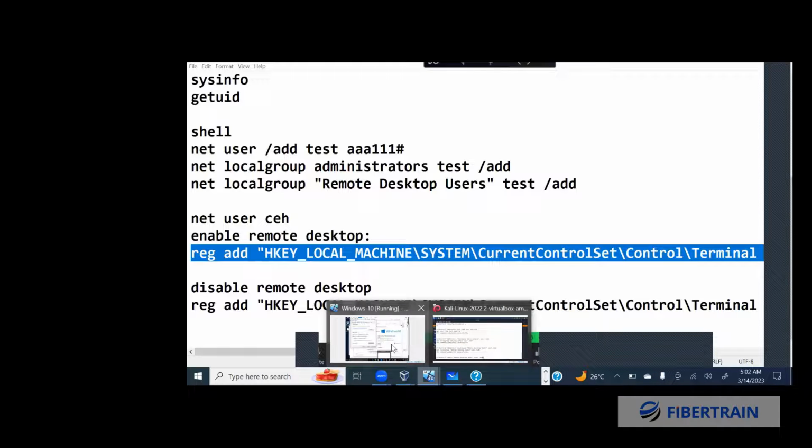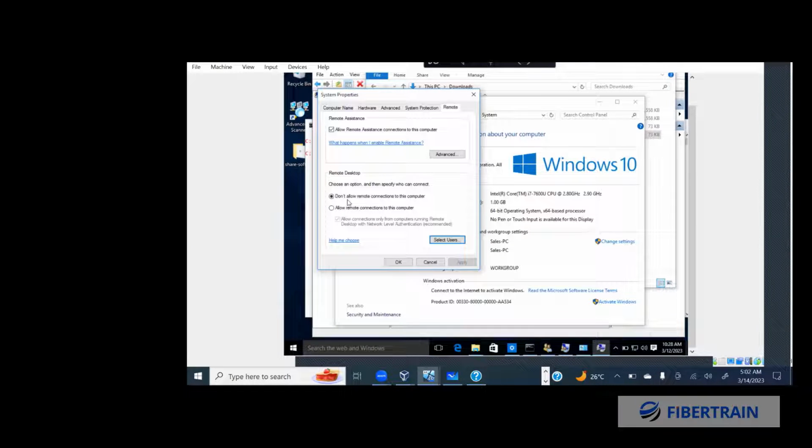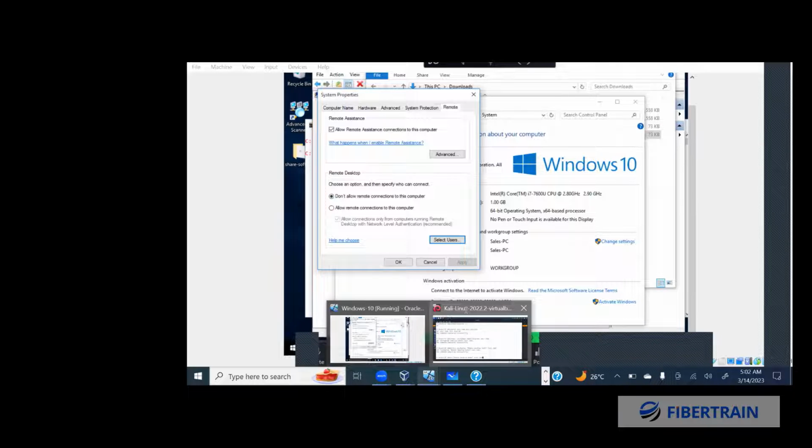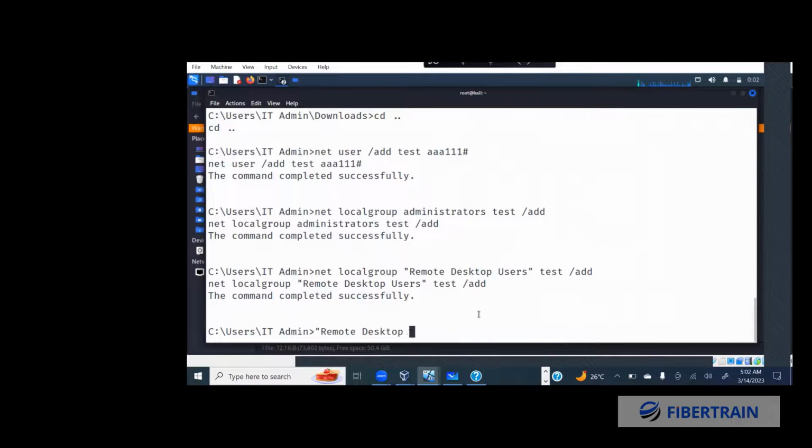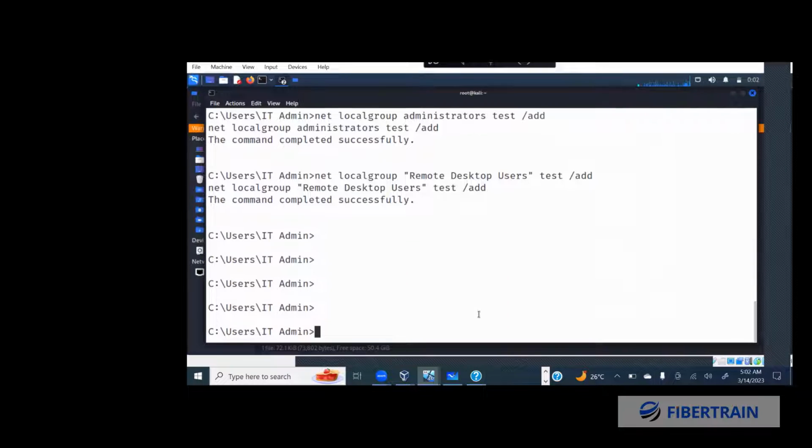Once again, on the Windows 10, you see that remote desktop presently is not turned on. So it's on do not allow remote connection to this computer. So let's go to the Kali machine and enter that command. So here, paste.